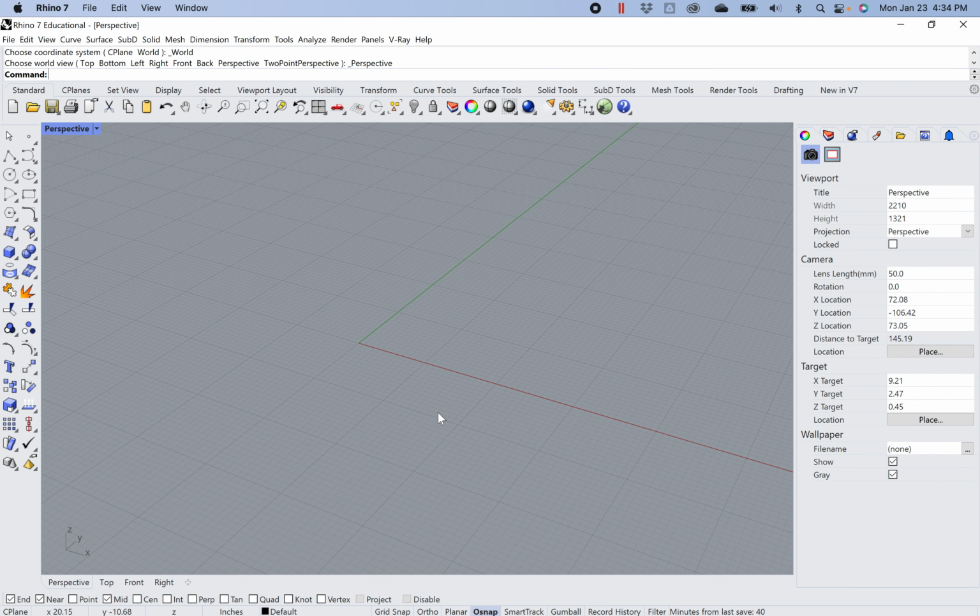All right, so I'm going to talk about two commands that are really helpful just to know. It's the Orient and the Orient 3D command. I'm just going to explain these starting off with just a blank Rhino file.